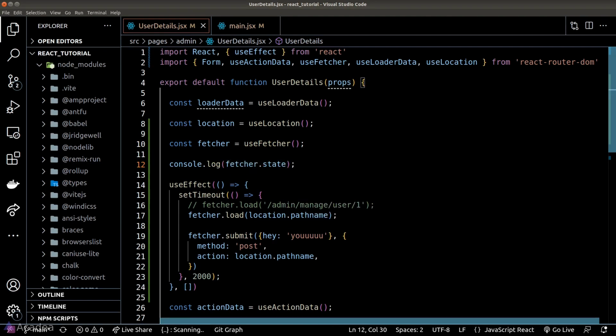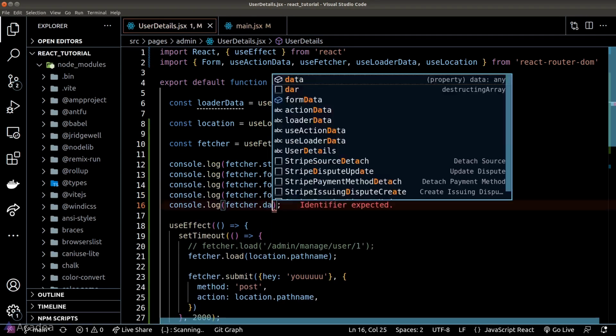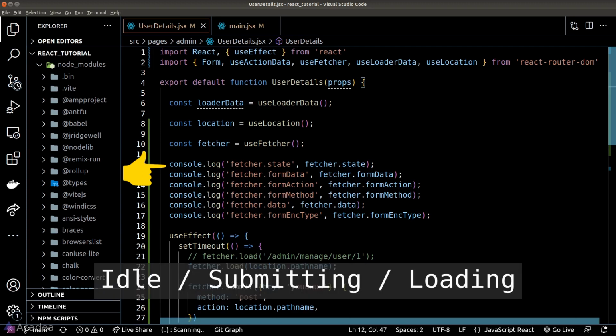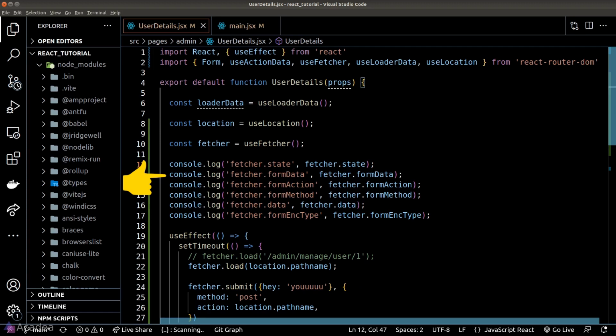So the fetcher object does provide us some other properties that we can use over the life cycle of a submit request. For example, we can read the state of the fetcher by reading the state property on the fetcher object. The state is a string that can be one of these three: idle, submitting, or loading. The state is idle when nothing is being fetched. It is submitting when the form is sending out the request, and it is loading when the loader is being called. The form data property is the form data inside the payload of the submission request. Form action is the target URL of the form submission, and form method is the corresponding method.